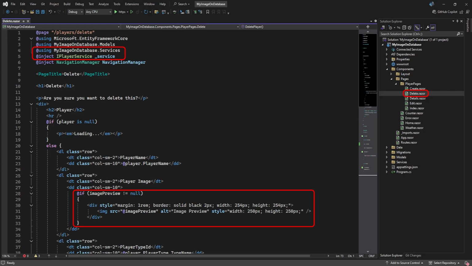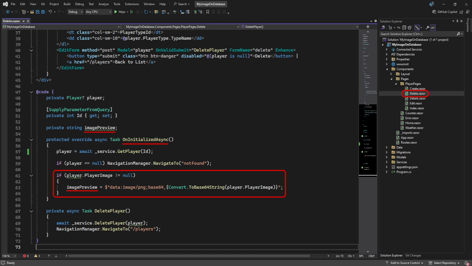The delete confirmation page is basically a copy of the player's details page, except it has a delete button and function. Again, we change to our player service and still display the image preview string if available. In the OnInitialized method, we set up the image preview string. On a side note, notice we're using the CRUD method in our service to delete the player record.